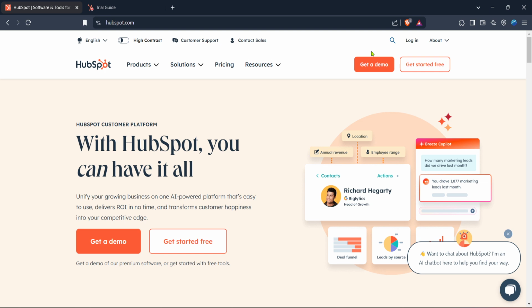First, you'll need to head over to the HubSpot homepage. Once you're on the homepage, you'll notice the Login button. Go ahead and click on it to access your account. If you aren't already logged in, enter your credentials to proceed. Once you're logged in, you'll find yourself on the HubSpot Home dashboard, from where you can access a variety of tools and functionalities offered by HubSpot.